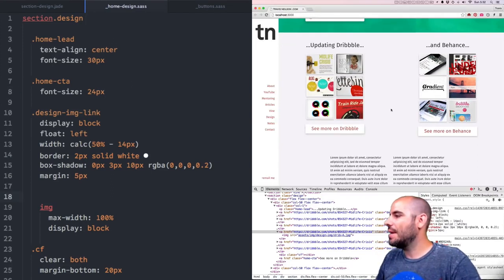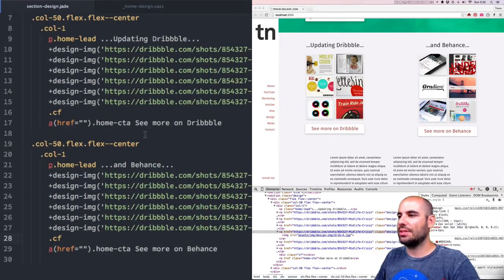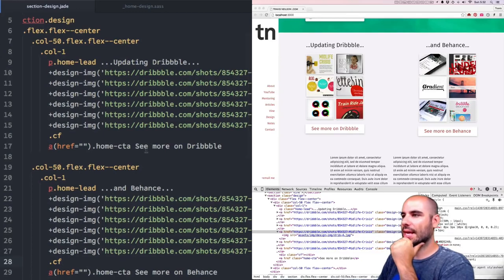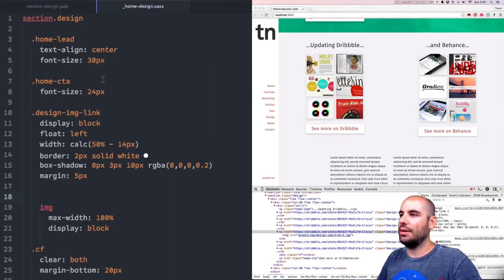Now let's make the difference between these sections really stand out. So let's go back to our markup. Get rid of button Sass. Go back to our markup. Each one of these columns has its own design. So I'll just put a class on the column 50 dot Behance. Cool. So now I can call it here in this design.